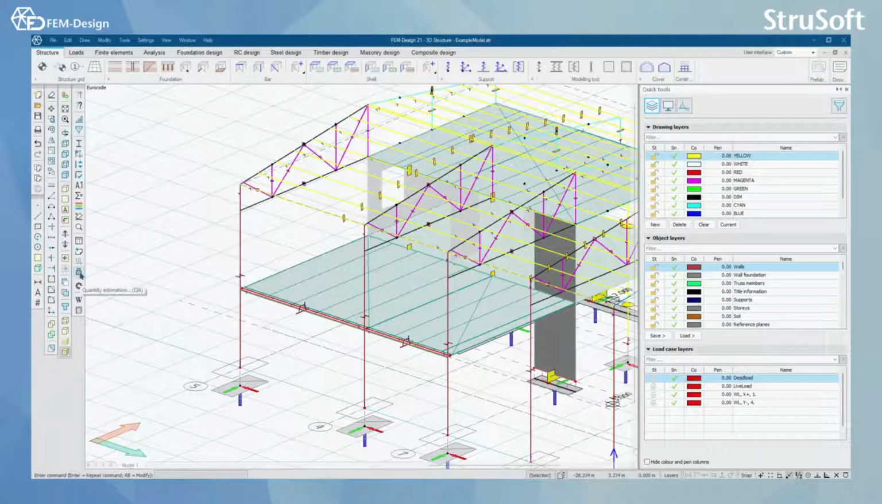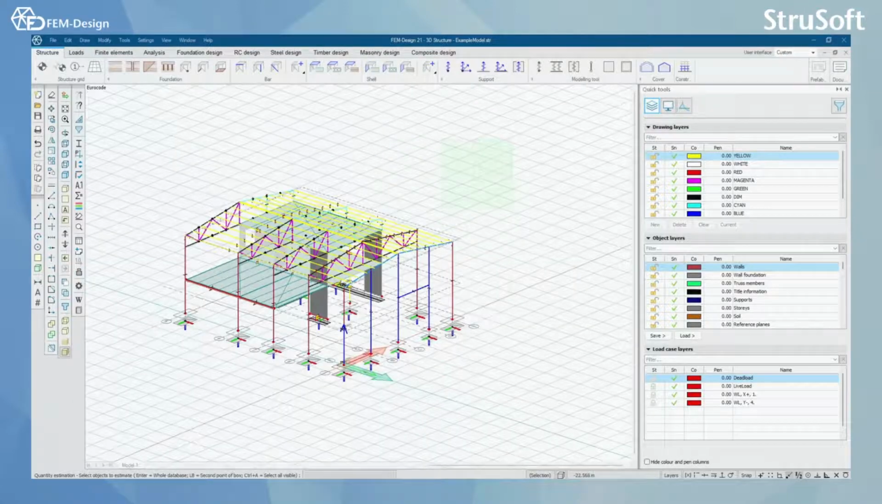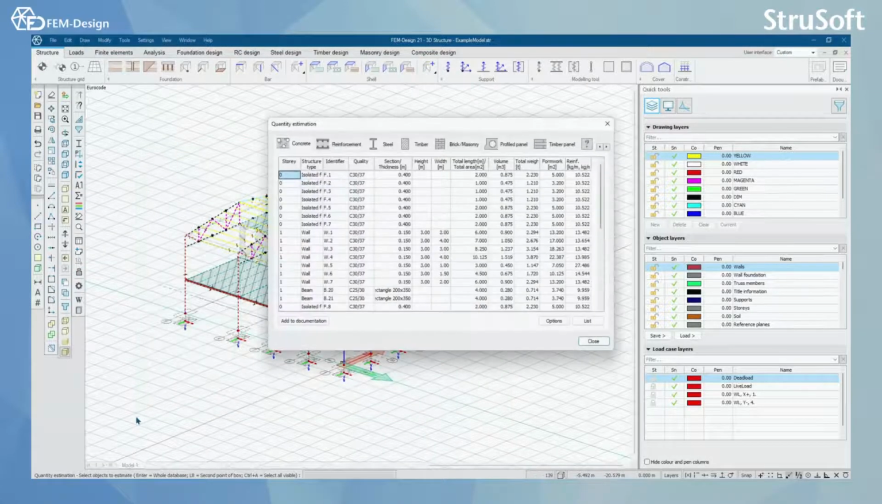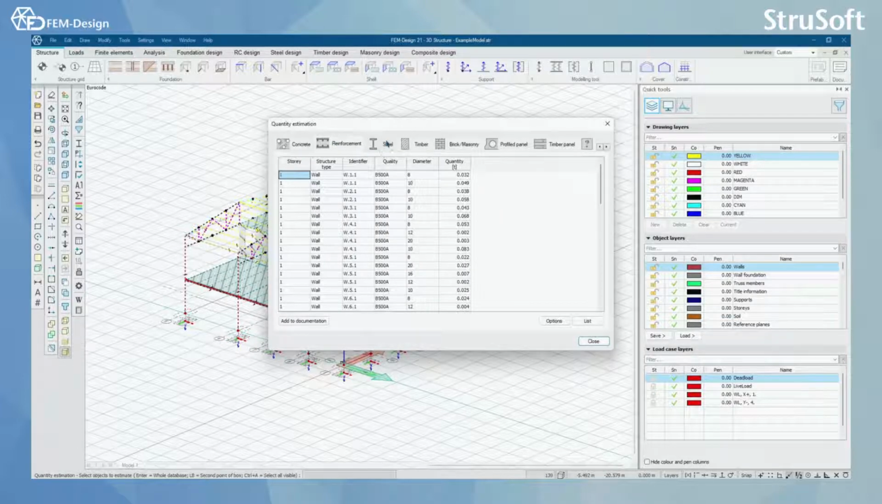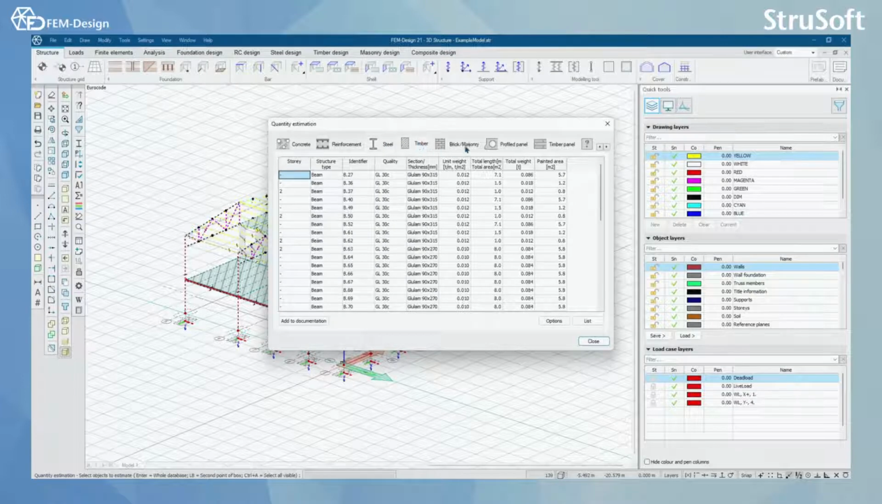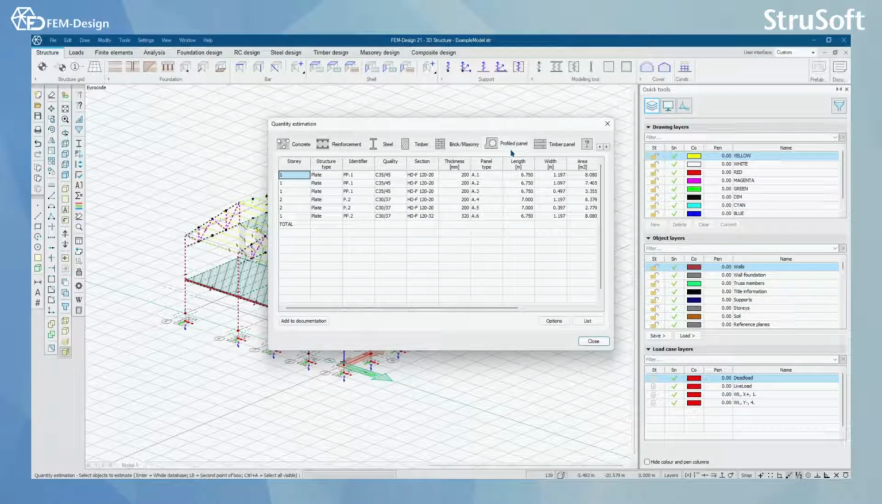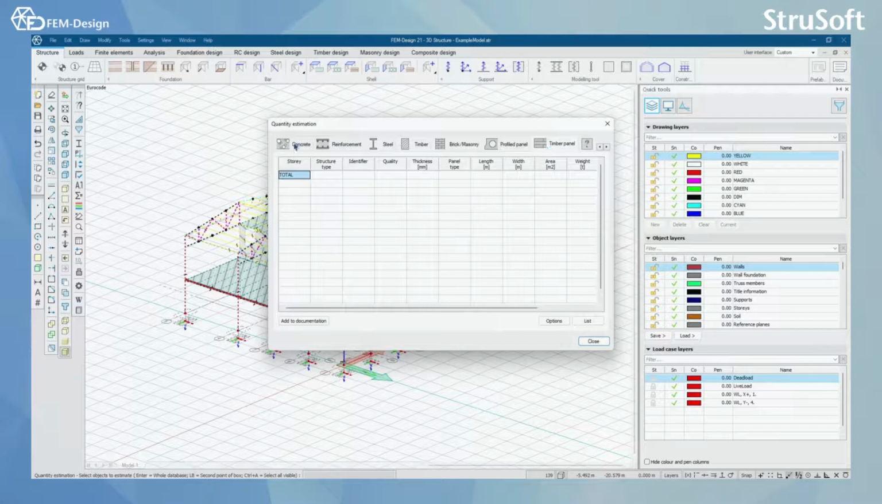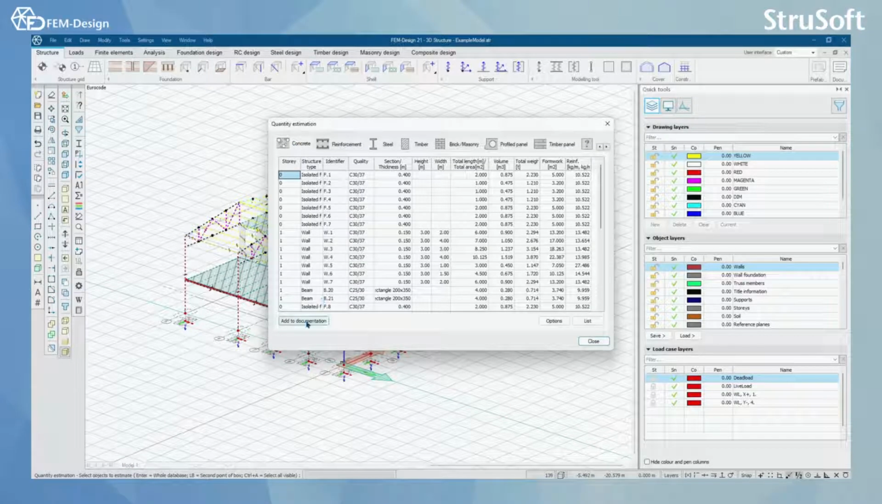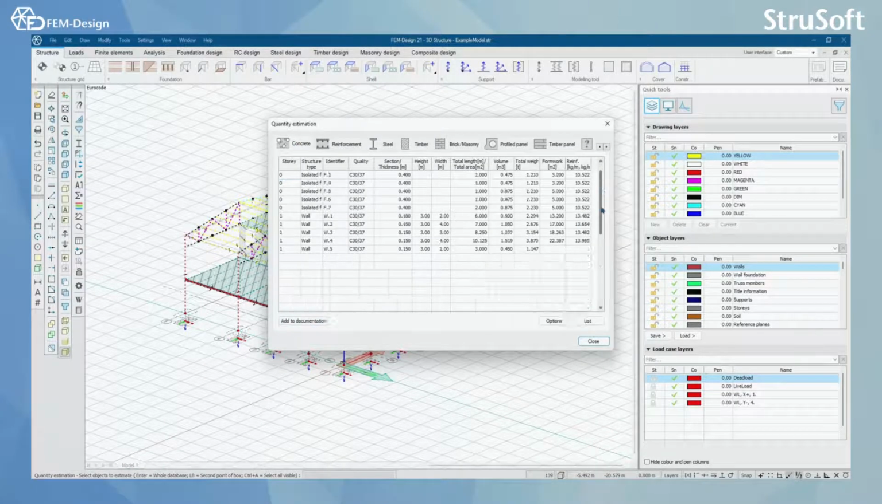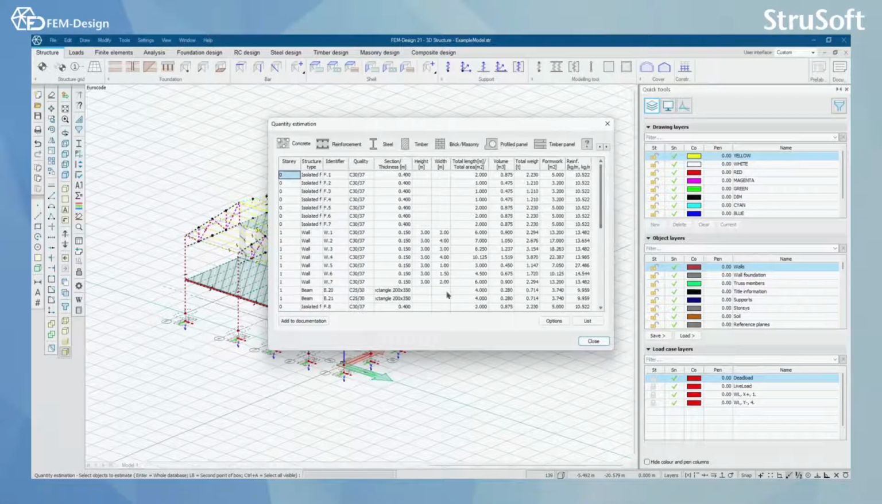Next, we have quantity estimation. With this function, you can easily estimate all the quantities from your model. Like you can see here, we have concrete, reinforcement, steel, timber, brick, profiled panel, and timber panel. You can also add these lists of these quantities to your documentation.